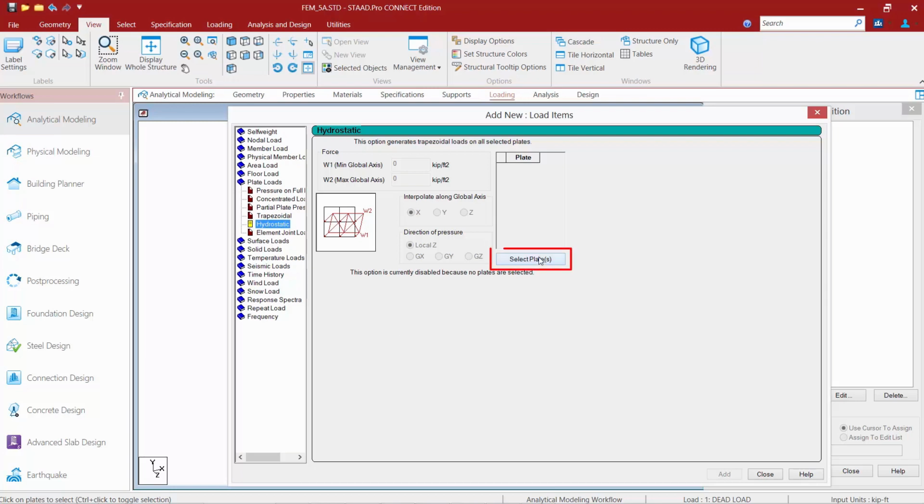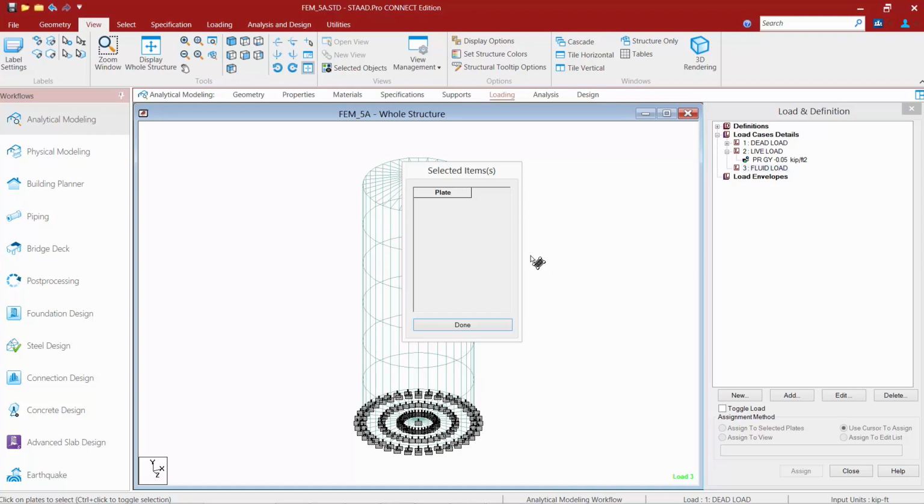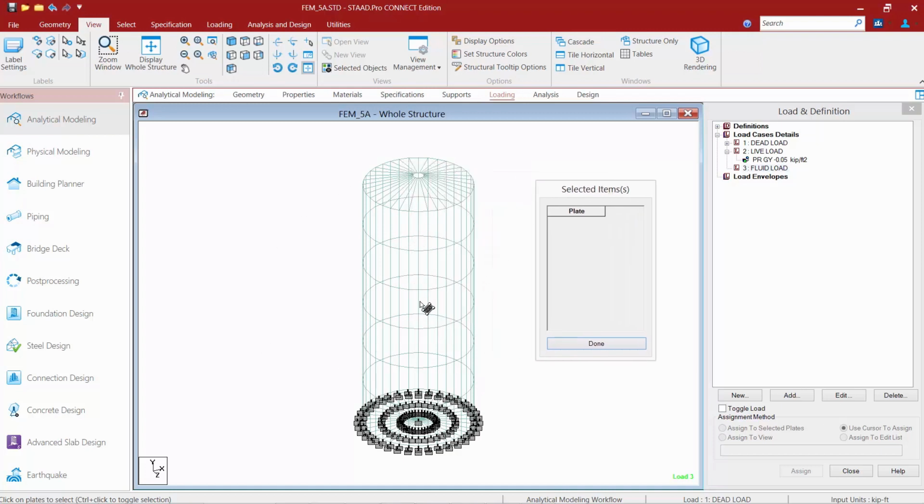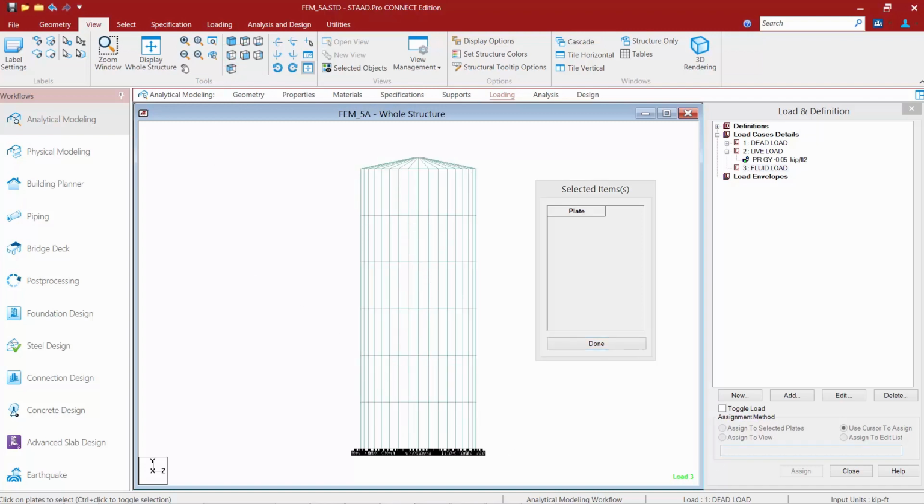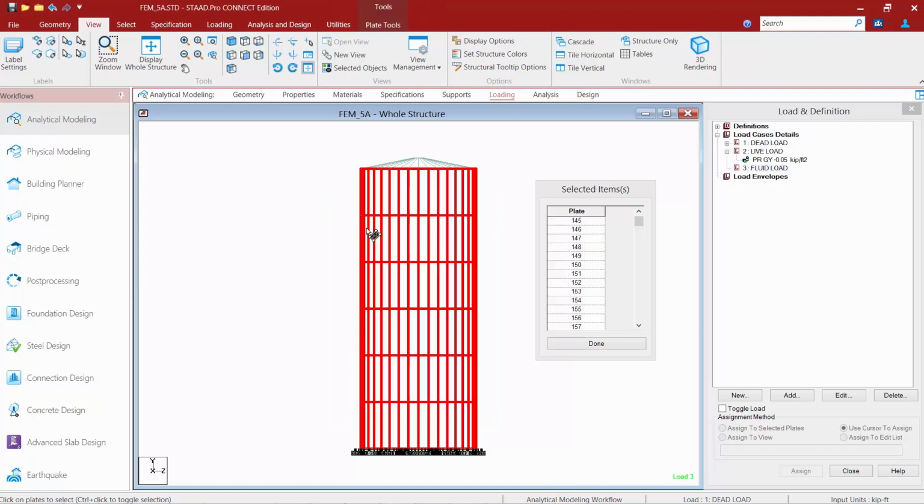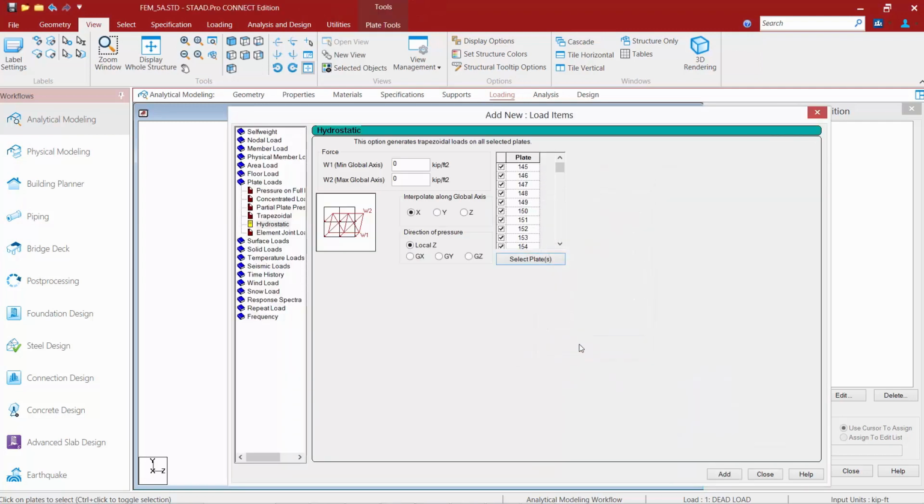So we're going to go ahead and click Select Plates here. And then we're going to, in our main view, decide which elements this is applicable to. And I'm going to go ahead and select all of the walls of my system. And then we'll click Done. And we'll be returned back here. Now you're going to notice that once you make a selection for your plates, that now all the rest of the fields are going to become active.